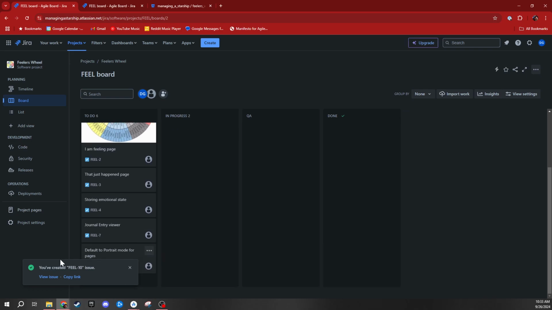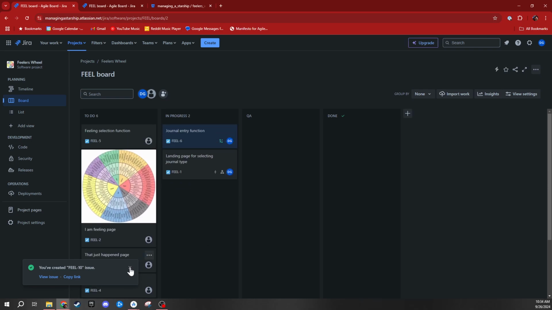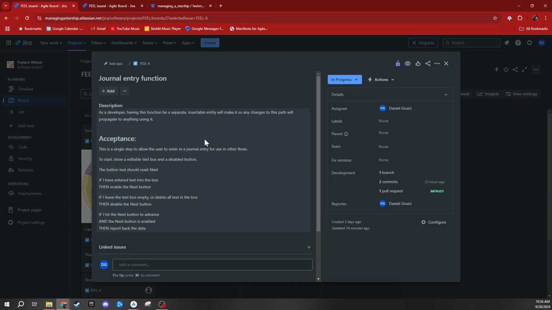And then there it is. It can sit at the bottom. I really don't care, just as long as it's tracked and it gets done. That's all that matters. Okay, so let's go back to the journal entry function here. I don't think I have a subtask on it yet, so that's fine.